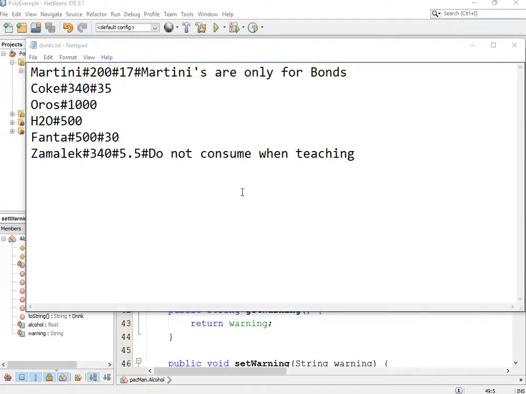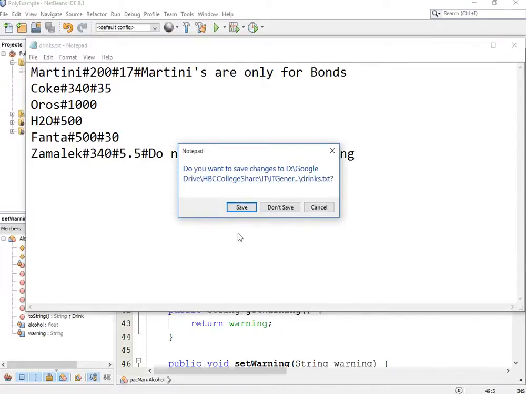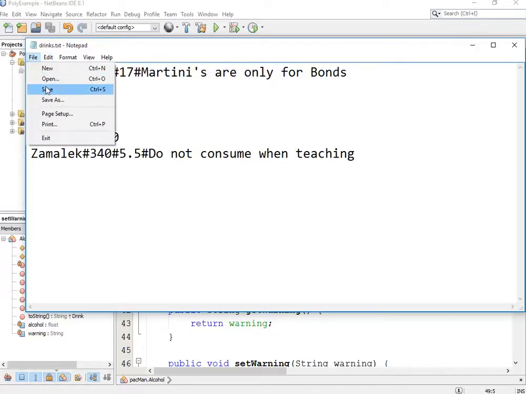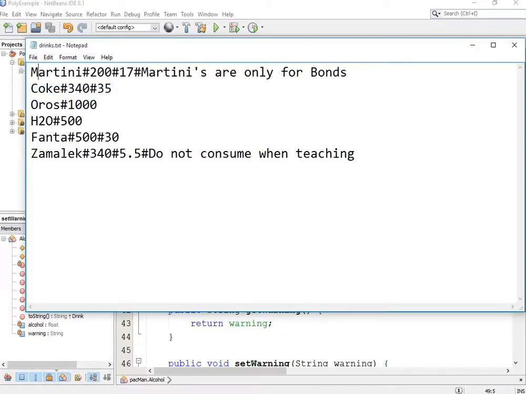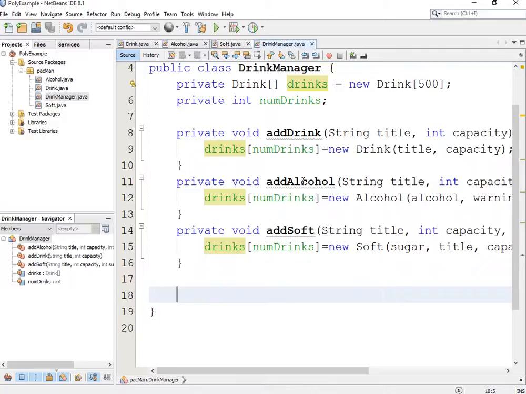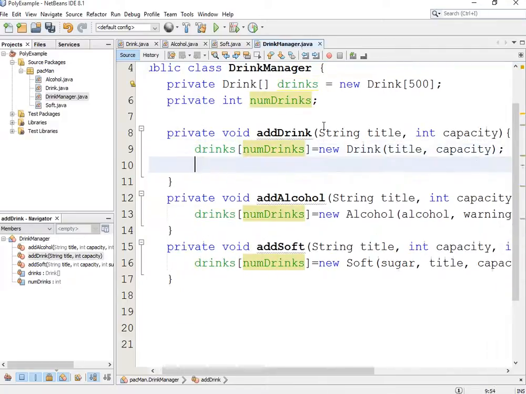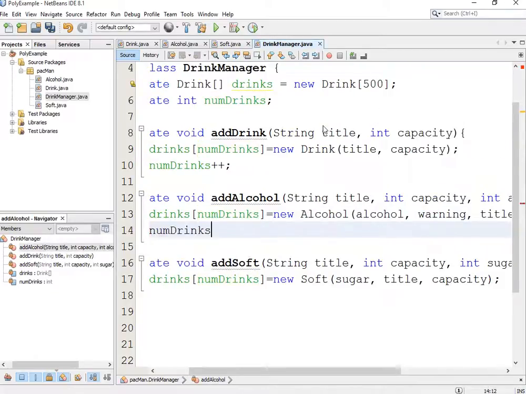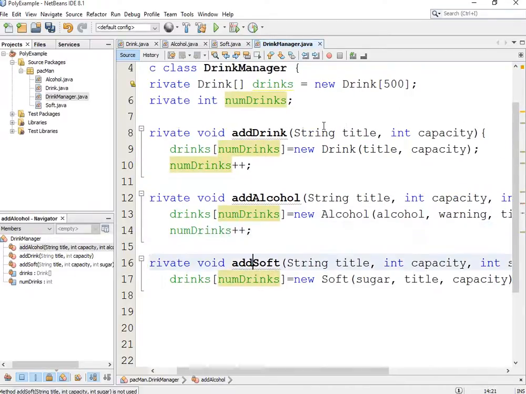From there, we've saved this. But now there's a bit of a difficulty because when we're reading it in, let me just file save. Control S wasn't seeming to work, so let me just make sure. All right. When we're now reading this in our constructor here inside our drink manager, we need to add a drink, or alcohol, or soft drink. What did I forget to do? Oh, I forgot to increment my index so it would point to the next location when it's working from there.